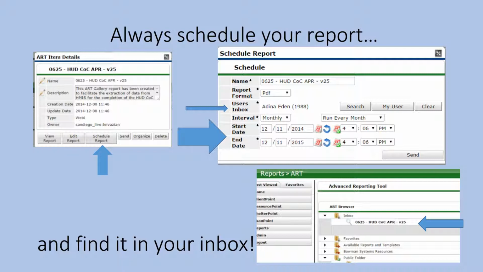You can also specify whether you want the report to go to your ART inbox, or someone else's. You can tell the system how often you want it to run the report and for how long. That way, you can see the report change while you're cleaning your data. When you have put in all the details, click Send. In a few minutes, the report will be in the user's ART inbox at the top of the ART window.